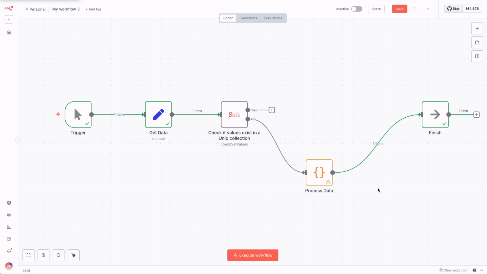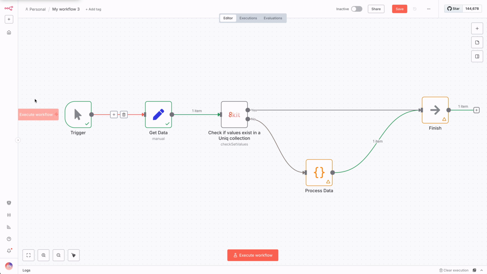Okay, so that's great. So if we have already processed it though, I just kind of want to finish straight away. I don't want to process that data, and that's the first step of the pattern. So let's execute this workflow. So of course, we've now processed it for the first time.